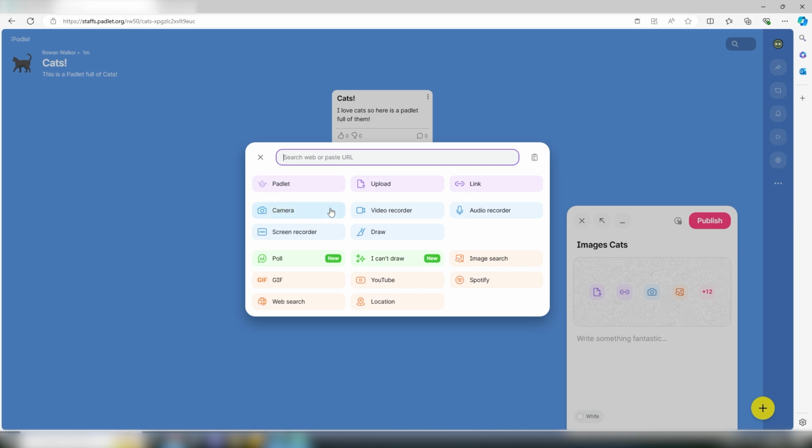Same with the video recorder, it will use your webcam to record a video. Audio recorder will use the microphone that's on your device. Screen recorder will then enable a very basic recording for the screen, so if you want to capture something really quickly and post it onto Padlet, you can use that. Drawing acts as a sketch pad, so you can quickly draw something. It does work with things like tablets, so if you've got a drawing tablet, you can connect that up and draw onto it. You can also do quick polls, you can also AI generate images.